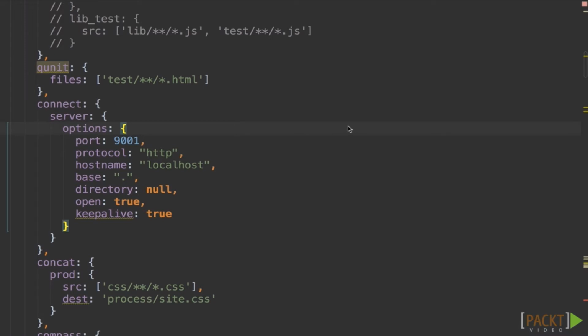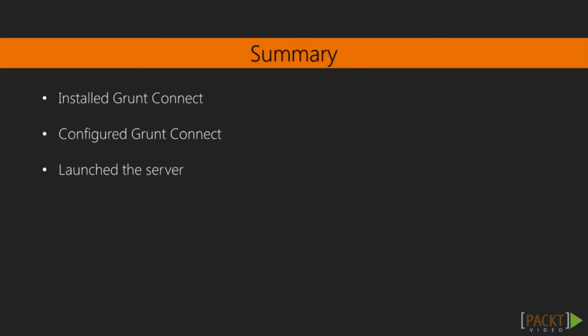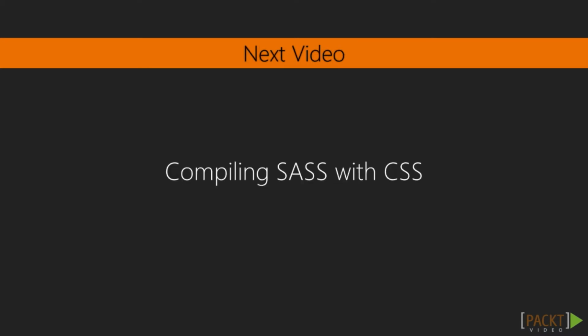The open setting automatically opens a browser window when it opens, and keepalive is needed to actually be able to browse it. Otherwise it just closes as soon as it's connected. Now by using grunt-connect in our terminal, we can launch our site. Make sure you have an index.html page to display though. In this video, we learned how to use grunt-connect to launch a server so we could view our work. The next video will go over how to use Compass to compile Sass into CSS.